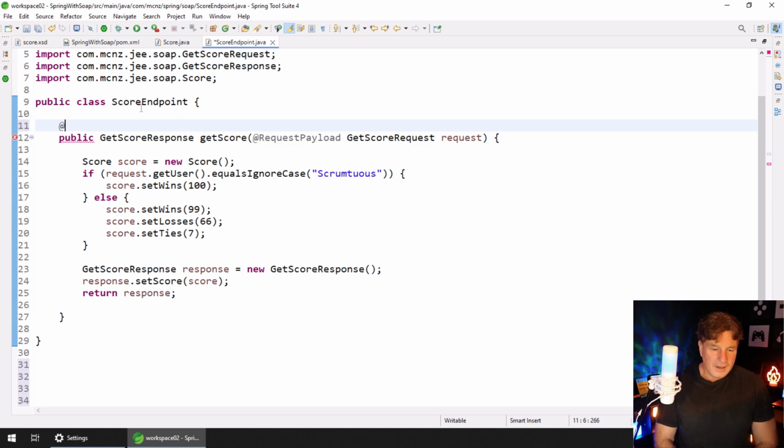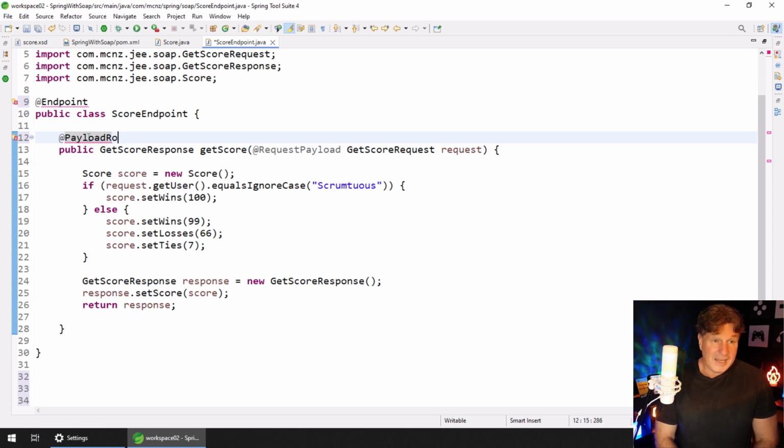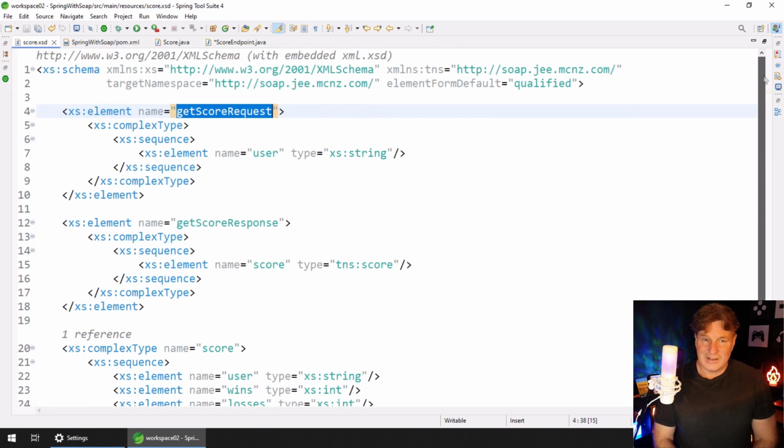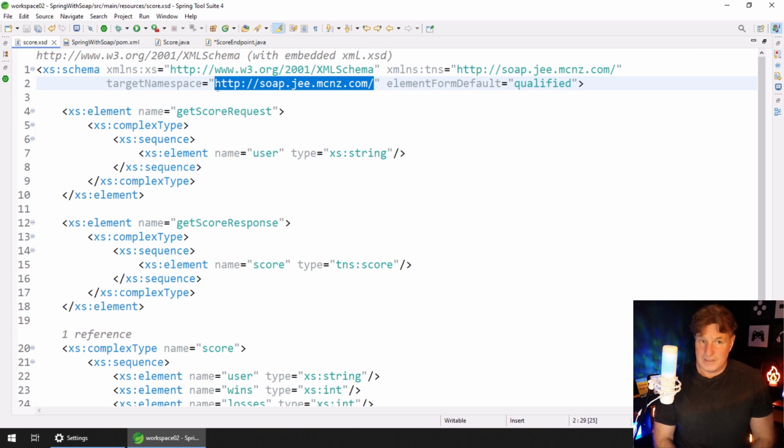So we come over here and right at the top of the class, we say this is a class that is going to handle an endpoint, or maybe more than one endpoint. And this method here, we throw the payload root annotation on here. The namespace that we use is HTTP:, I'm going to copy and paste this because I'm going to spell it incorrectly with my fat fingers, but also it's worthwhile just seeing where that namespace is defined. It's defined here in that schema file.